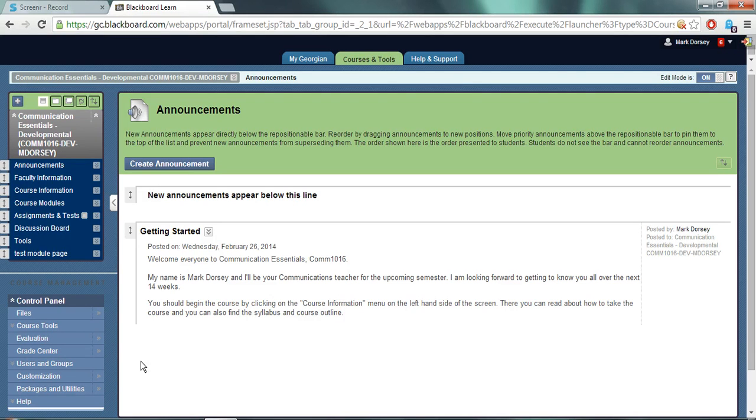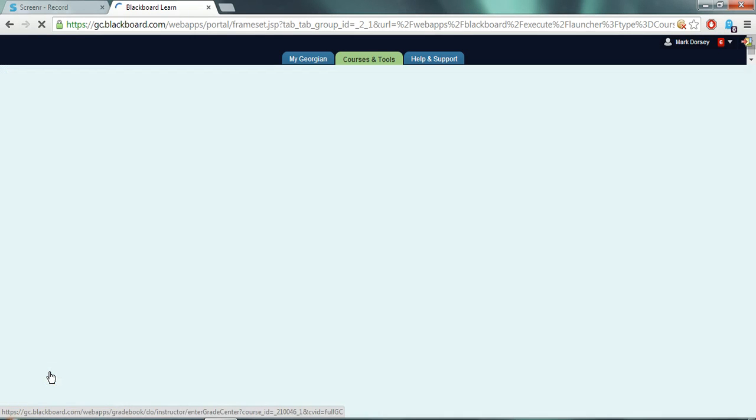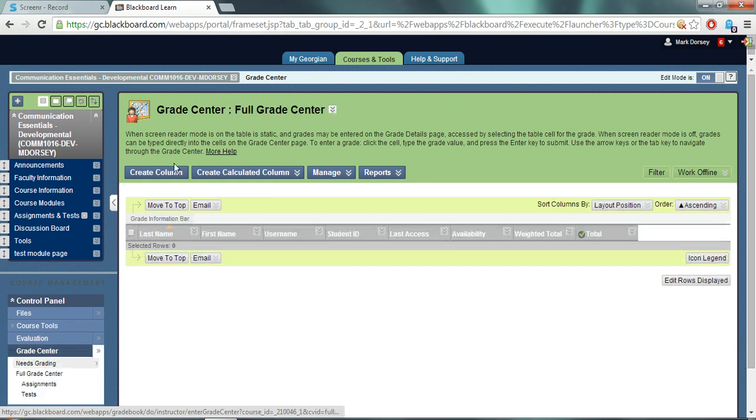So in order to access the grade center, you must be in a course shell, and in the control panel here on the left hand side, select grade center, and instructors now have the option to view only those assignments that require grading or the full grade center. So we're going to click on Full Grade Center, and now we're going to click on the Create Column button.